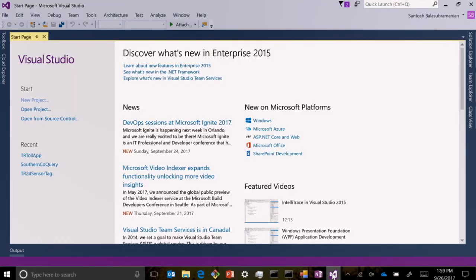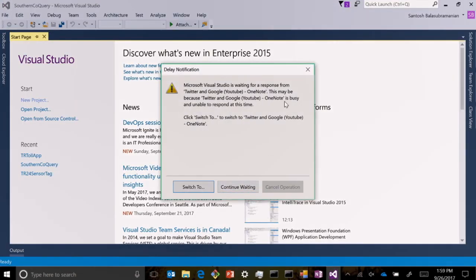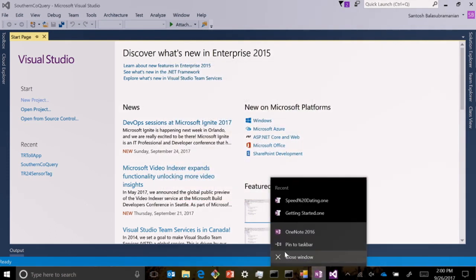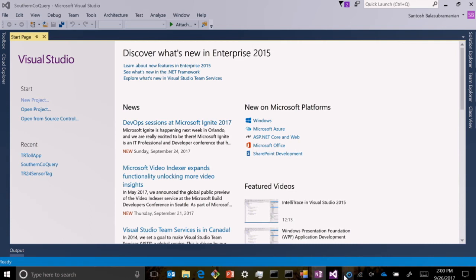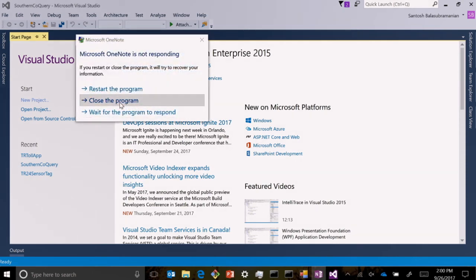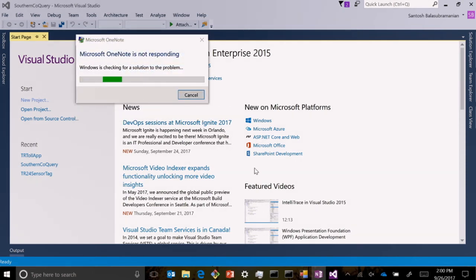I am going to try to go back and see if I'm able to. As you guys saw earlier, for some reason I'm having some Visual Studio challenges, and I don't know what exactly that is. But if I'm not able to show this, let me just close the program. It is basically saying there's some problem with OneNote, not sure why.